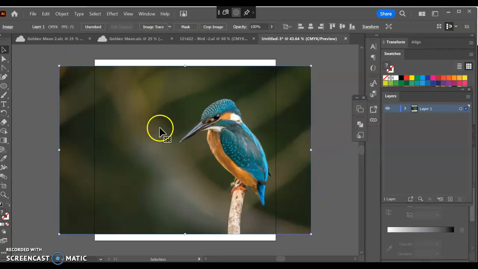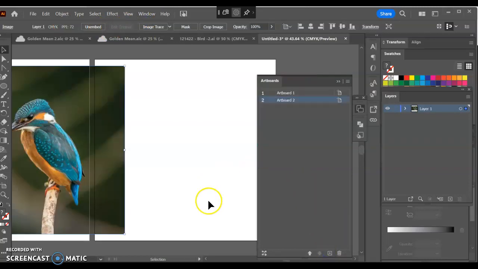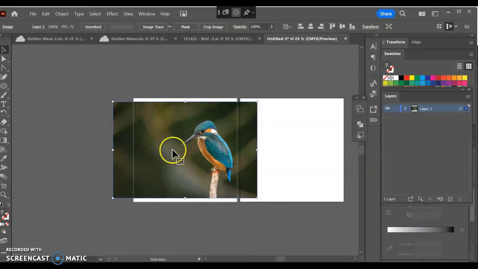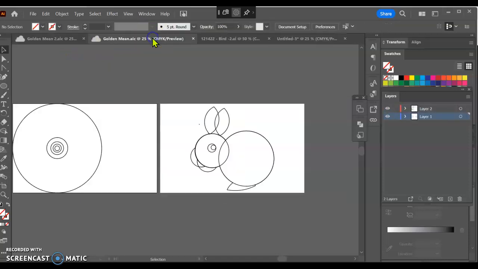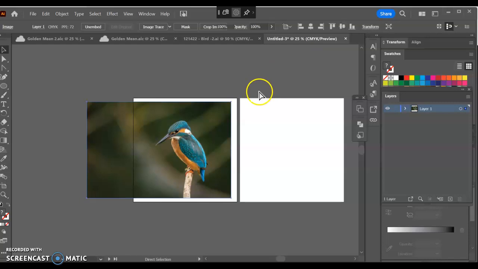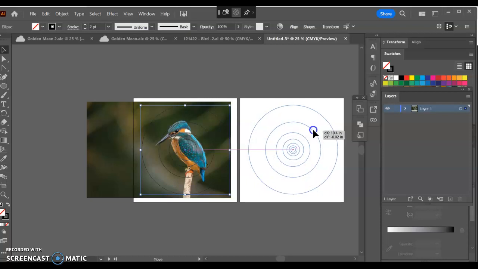Great. Okay, now from here, you're going to want to go to Window, Artboards, and we're going to make a second artboard. And I'm going to take this Kingfisher and just move him over here so that I have him and then I have the second board. Then I'm going to go to my golden mean, which would be this. I'm going to copy that, and I'm going to paste that in. And then I want to take this and move it right here.